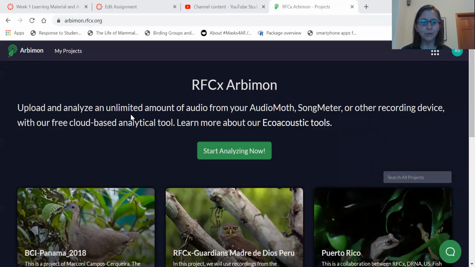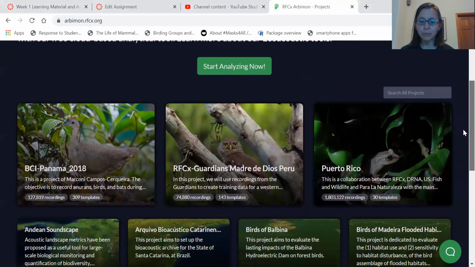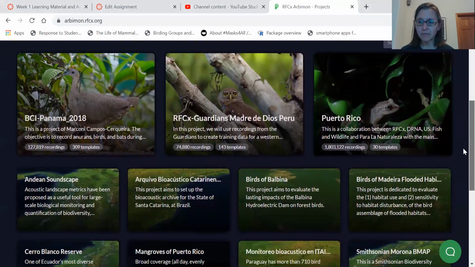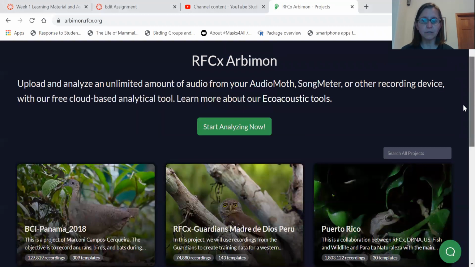Okay, I'm going to show you a few tools you're going to need to do this first project, trying to find certain sounds in autonomous recordings. So we're going to be using this program Arbimon. It's actually a collaborative research project. A lot of people can put up projects, and these tend to be focused on biodiversity inventories.